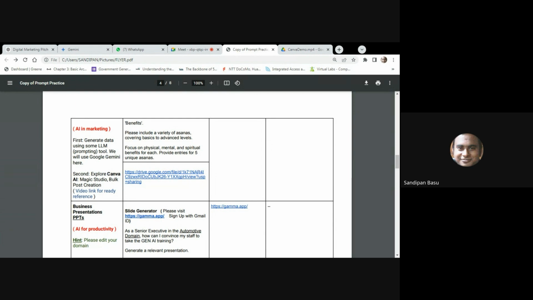Just export the output from Google Gemini to Canva and make a bulk post, say for example, a PPT with 5 or 6 slides or 7 slides, and that's ready for your presentation. So this is the power of AI. This is the power of Canva AI.